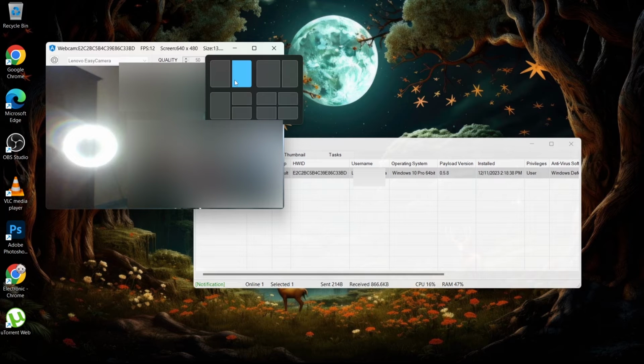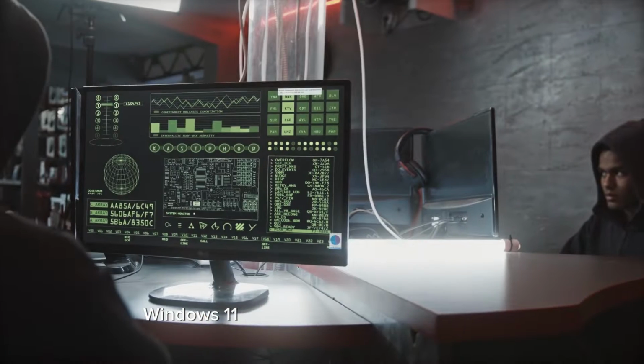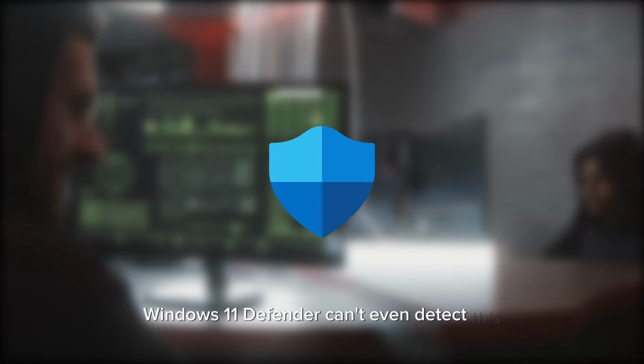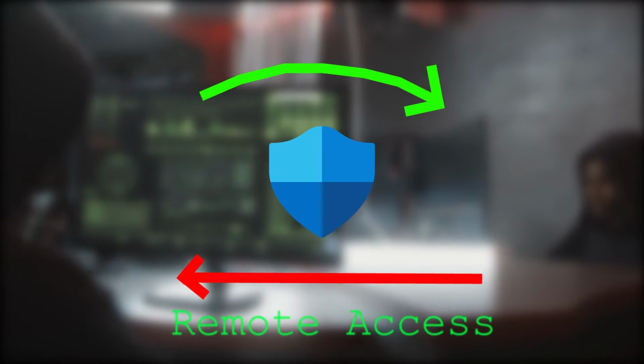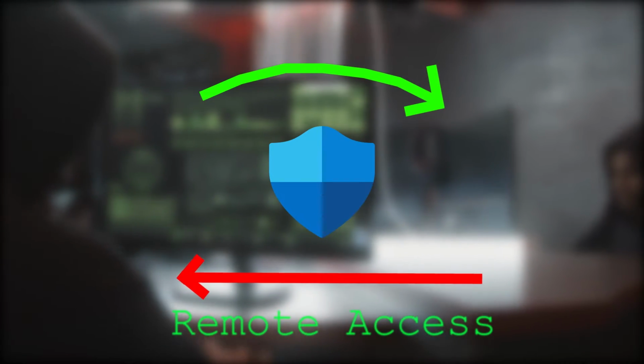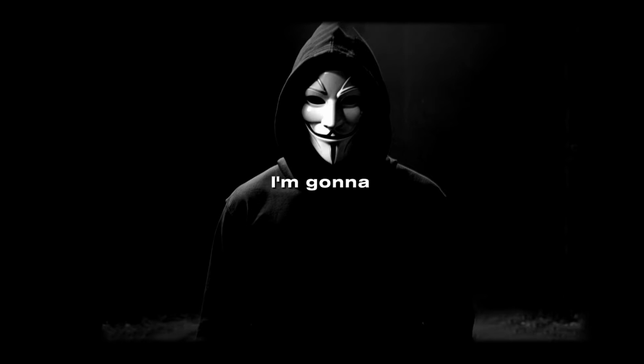The scariest part? Windows 11 Defender can't even detect this. But how? How do hackers actually do that? Don't worry, I'm gonna guide you step by step on how to do this. So stay with me until the end of this video, and I'm gonna share with you two secret killer tools we use for this. You can try this by hacking your own computer for fun to learn ethical hacking.